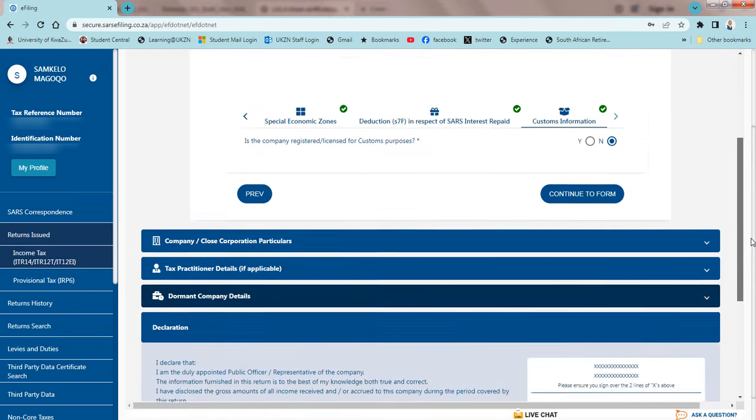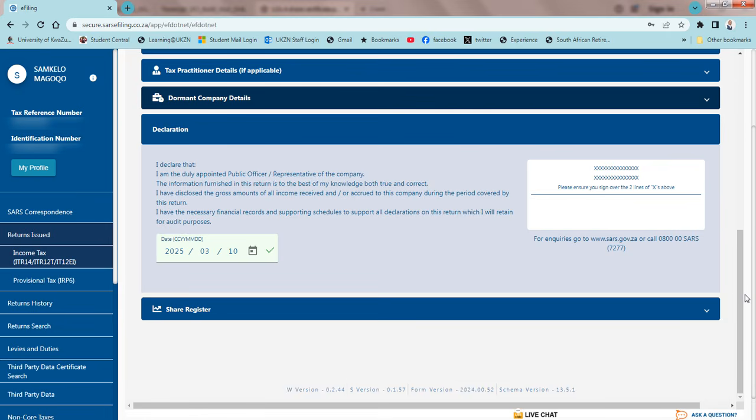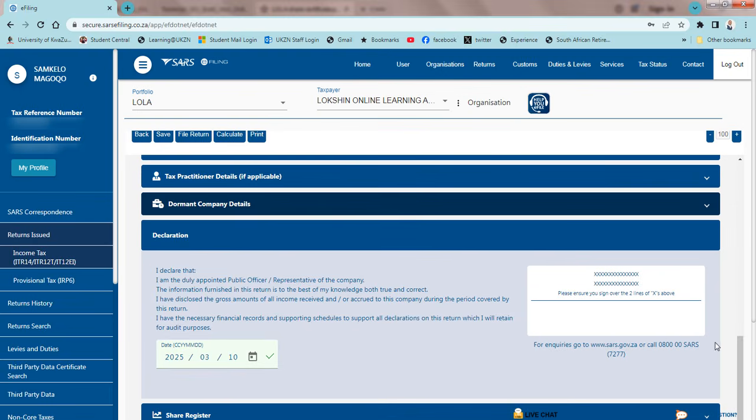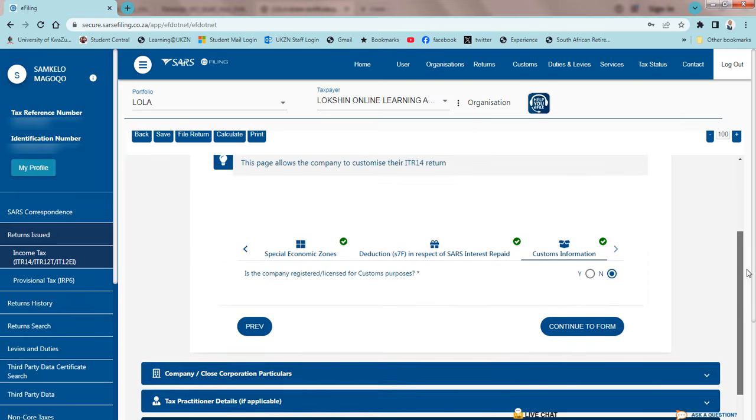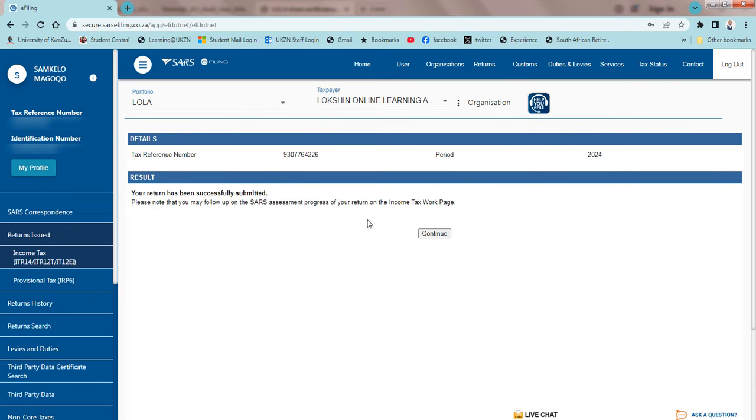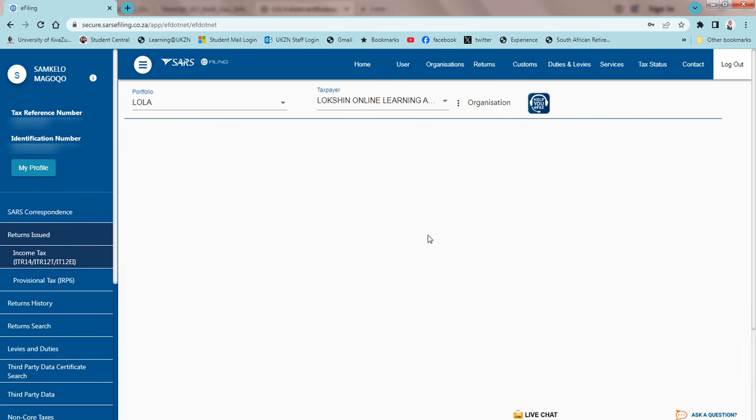So once you are happy with your form and answered the questions on the wizard accordingly, and you filled in everything properly, then you can just check again. But if you are happy with everything, you can file the return or you can save the return. It's up to you. So in this case, I will file the return. So the return has been filed. This 0 return has been filed.